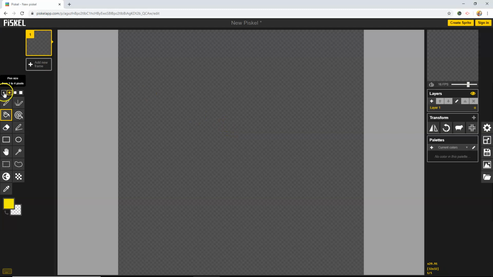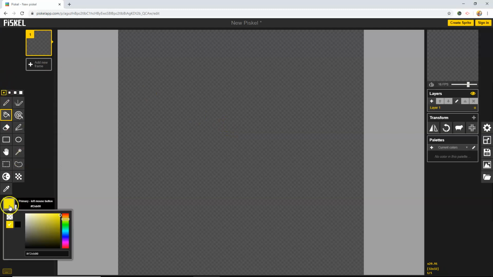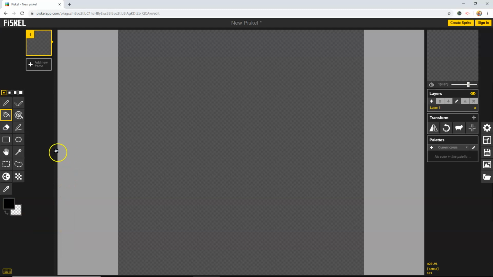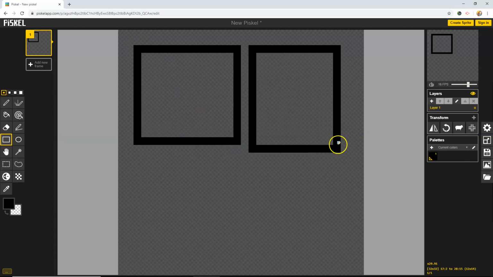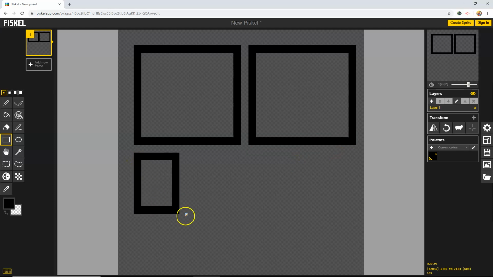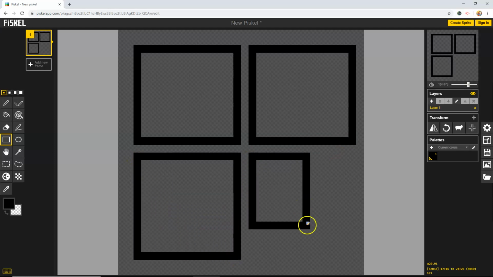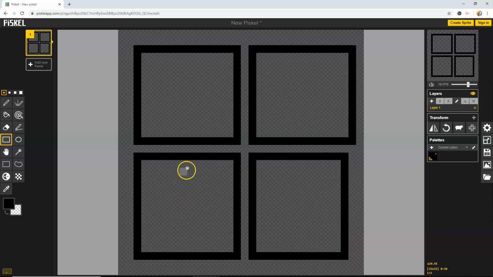I'm going to go to my thinnest pencil tool, select my black color, and this time I'm going to create a rectangle. Clicking and holding and dragging, and we'll create one more rectangle. 1, 2, 3, 4. Notice that in my animation frame we can see our 4 squares. In this preview we can see our 4 squares as well.